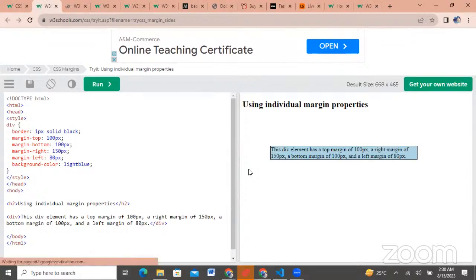So, how do you use margin? Let me use here first. Now this is a write-up. They actually put the write-up in a div element, right? And they said this element has a top margin of 100px. What that means is that this space here is 100px. A margin bottom of 100px means the space under is also 100px. Now it has a margin right of 150px. It means the space here is 150px, and the space here is 80px.